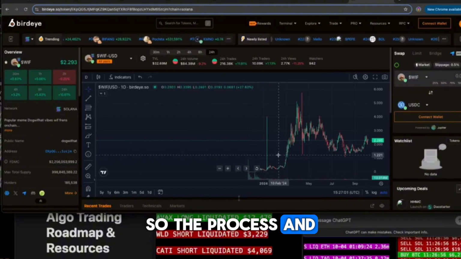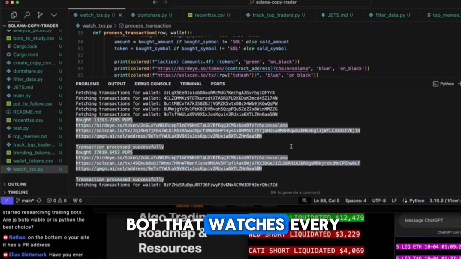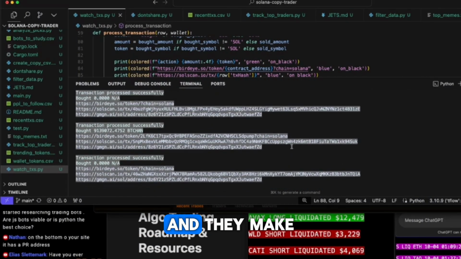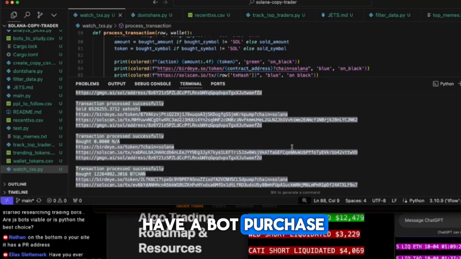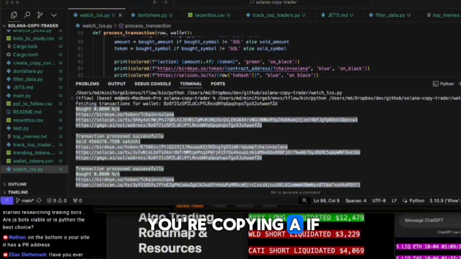So the premise behind this bot is, if they know something I don't know, I can have a bot that watches every transaction that they make, and then I can have a bot purchase after them, or decide based on some other metrics, like an algorithm. I believe you've got to build your own algorithm with everything, so don't just copy anything anybody does. If you're copying traders, I personally think the way is not to directly copy them, but to have some sort of algorithm on top of it.